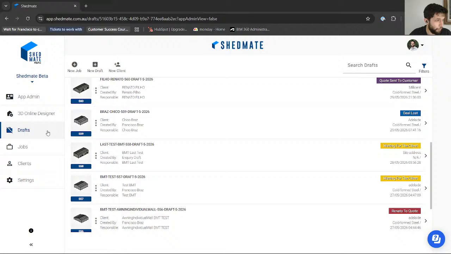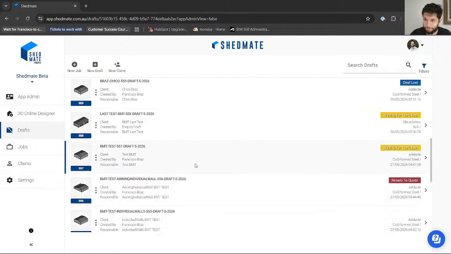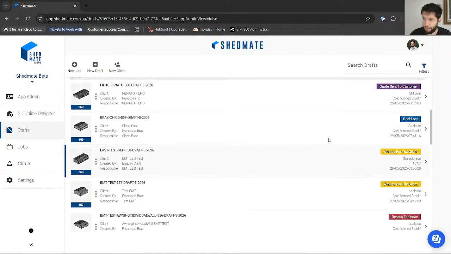So we can see here that we have the tab drafts as an example, and we have the jobs. I am in the drafts tab here, and we can see that this company has almost 600 drafts. So it's a lot of different models. We can scroll down a little bit here, and we can see that we have a lot of things, and it's really difficult for everyone to be on the same page.